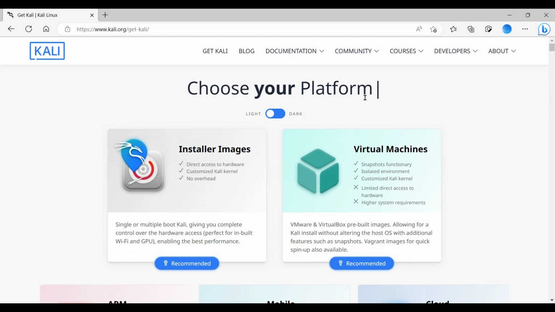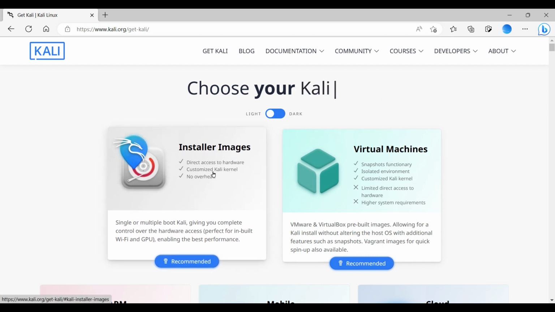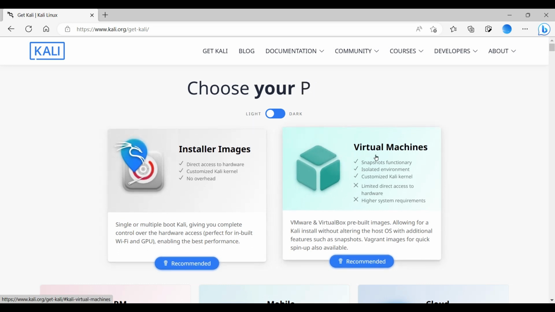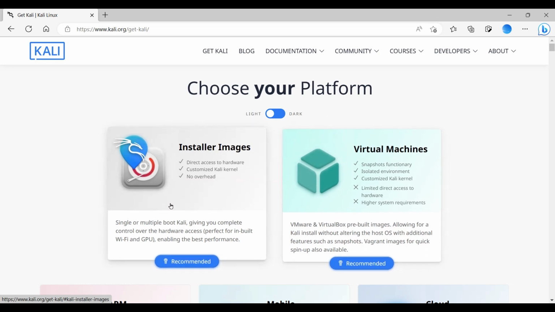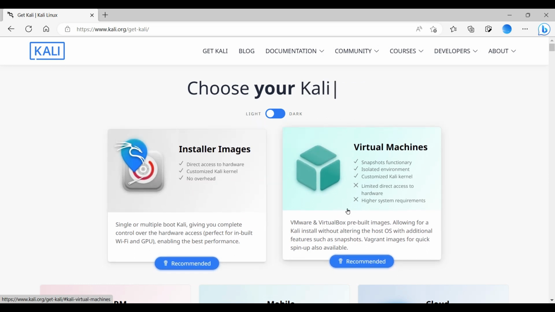On this page, we have two options. These are the installer images, also called ISO images. And these are the virtual machines. These are pre-built images for VMware and VirtualBox. In this video, I will use the pre-built image. For the ISO image, I will make a separate video. We'll click on virtual machine.